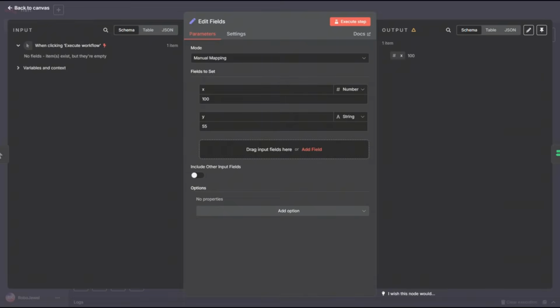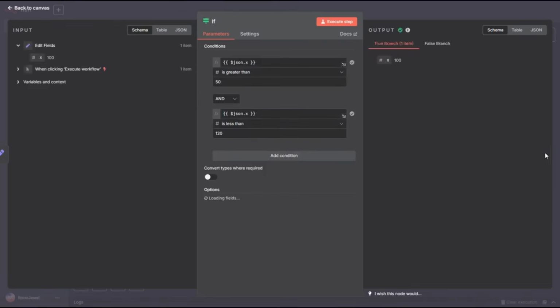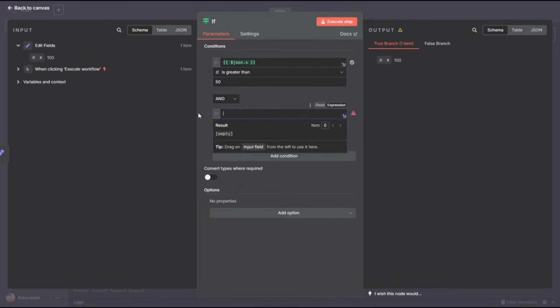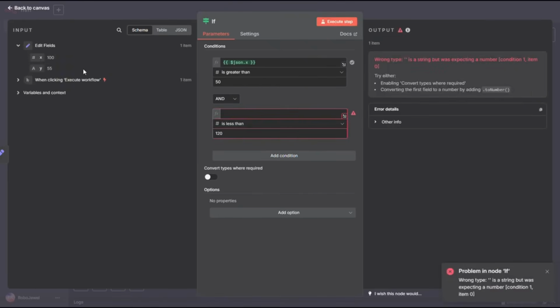Quick tip: if you want to jump between nodes quickly, just move your mouse to the left or right edge of the screen. A little node icon will pop up. Click on it, and boom, you're right there. Super useful for navigating big workflows.